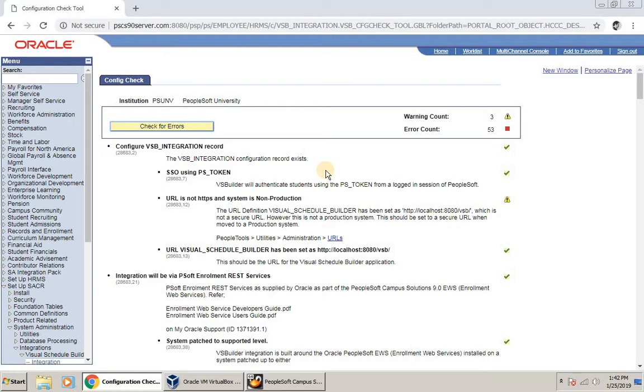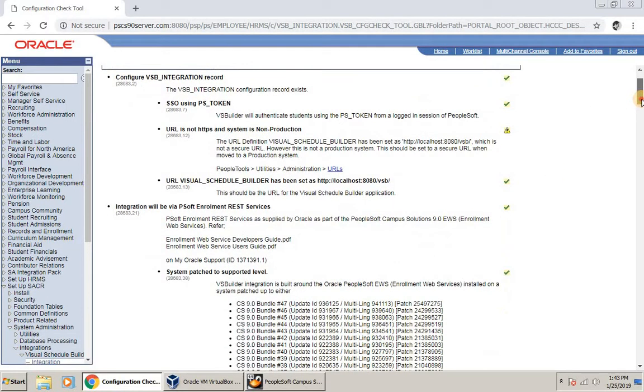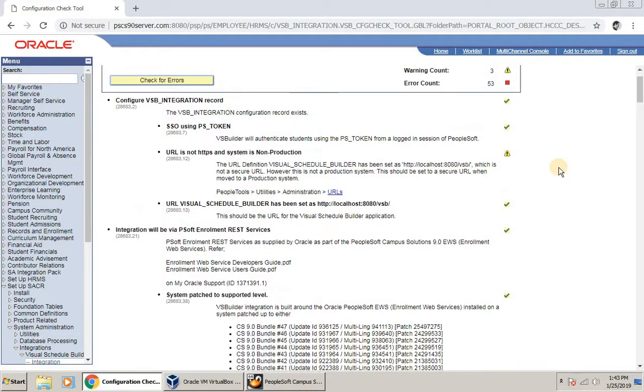Now, at an institution that's never been set up with Enrollment Web Services before, this page will count a large number of errors because things are not turned on and enabled. So I'm going to scroll down and find our first issue. First, we have a warning about the system not using a secure web service, though it's non-production. So this is a test environment, so it's just showing as a warning. We can actually ignore this for now. Visual Schedule Builder will always use the secure endpoint unless specifically configured not to.